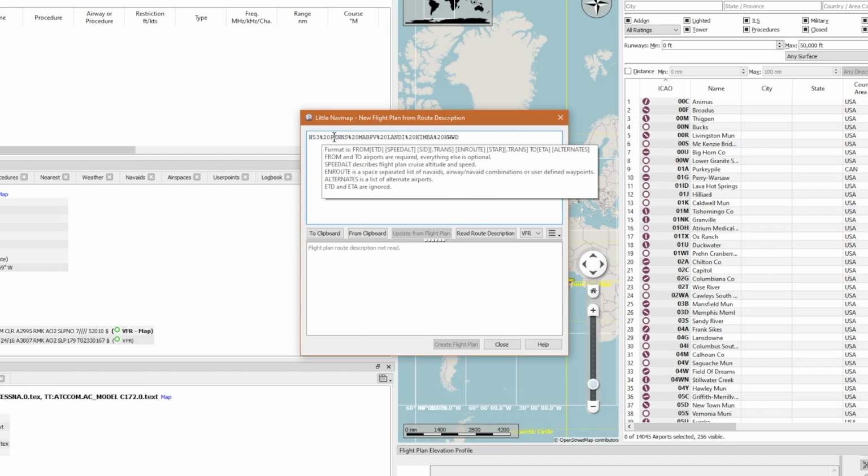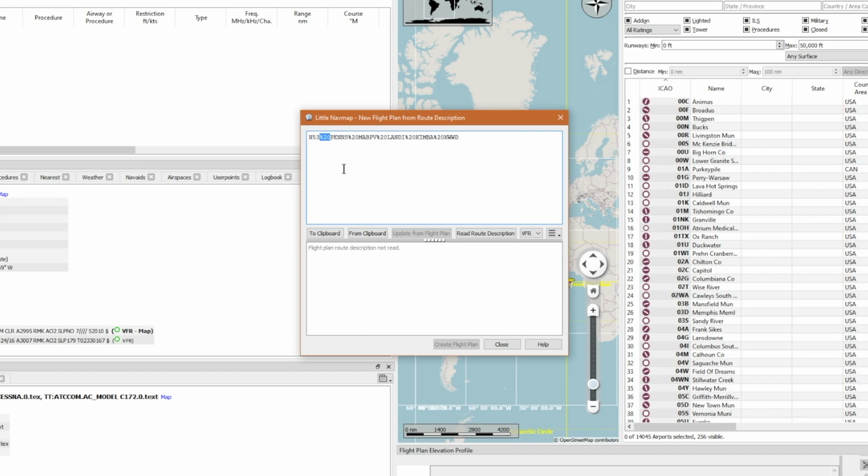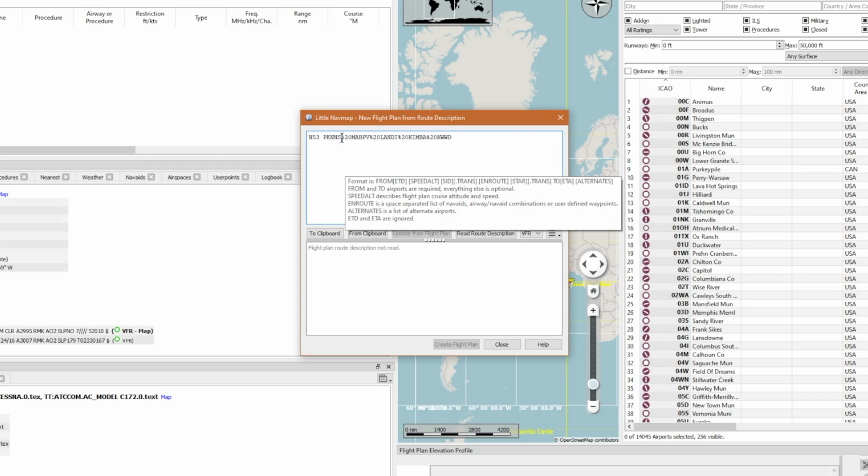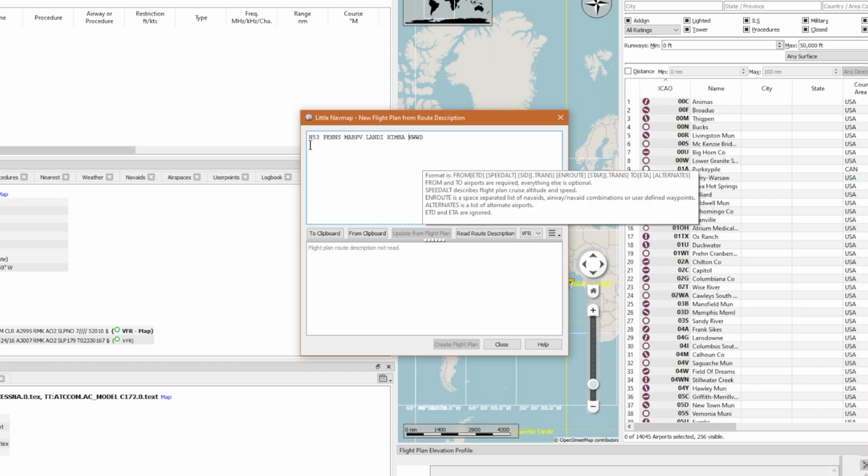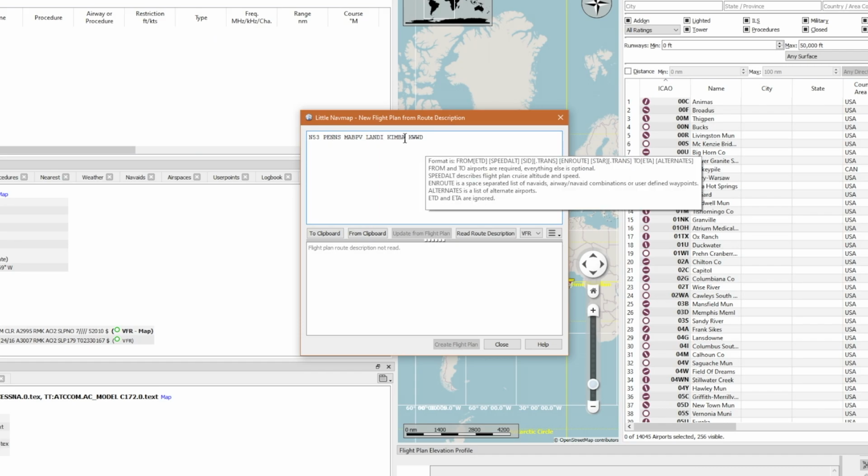Now these %20s, I want to replace those with spaces. Get those out of the way. All right, there's my flight plan. Going from East Stroudsburg to Cape May, and I've got 4 waypoints in between.